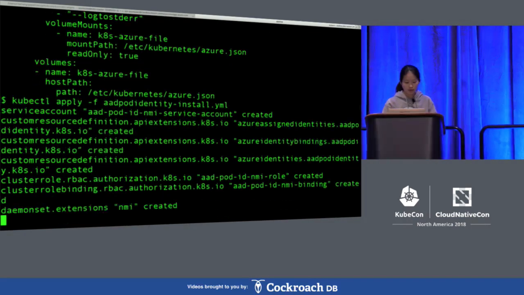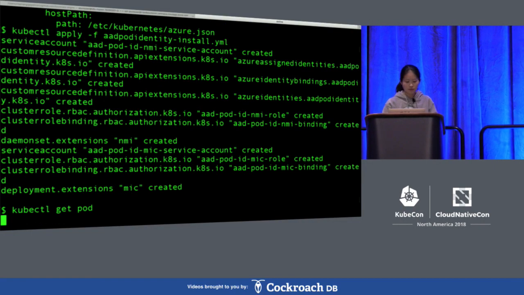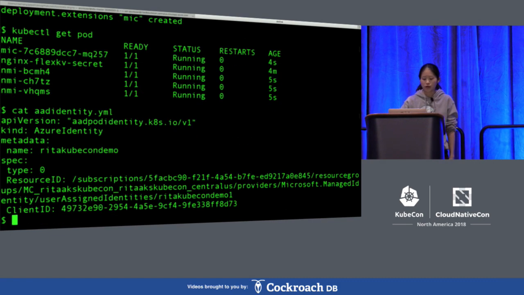And once this is deployed in the cluster, the components look something like this, right? And the first thing, as I mentioned before, you need to create the actual identity. So this is basically mapped to an actual AD identity, the name of the identity and the client ID.